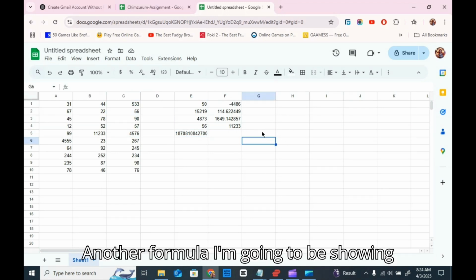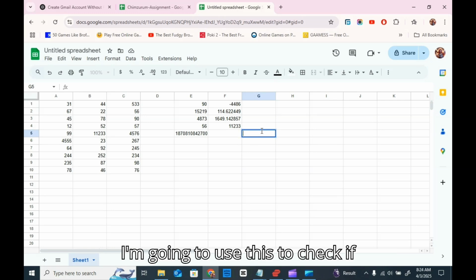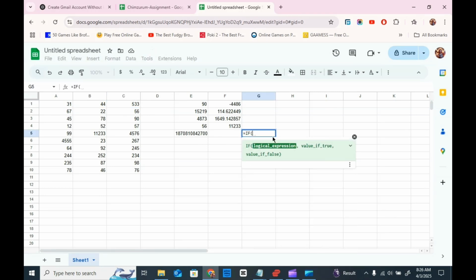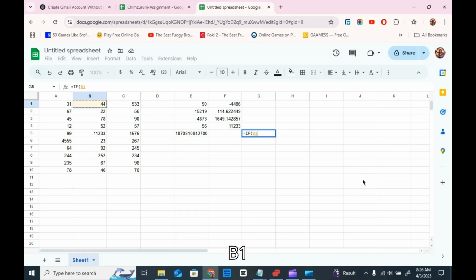Another formula I'm going to be showing you is if. I'm going to use this to check if B1 is greater than C1. In an empty cell, type the equal sign, if, open brackets. Now I'm going to select B1 and select C1.